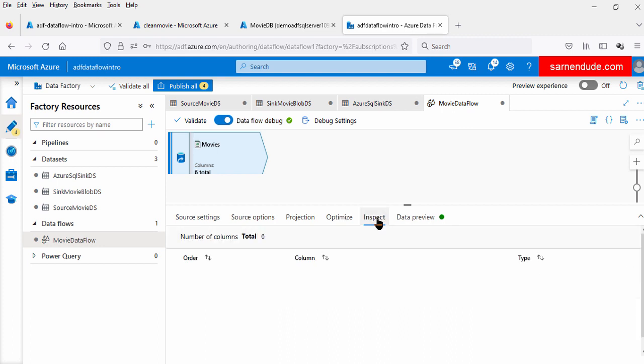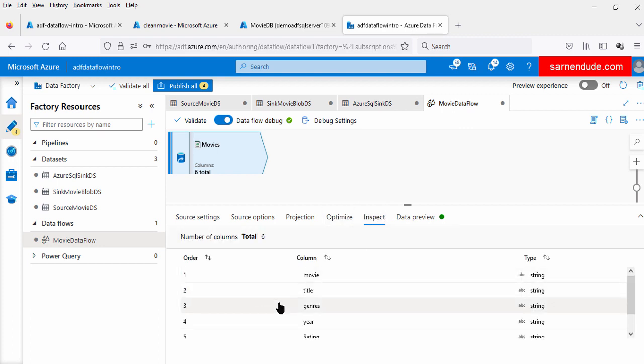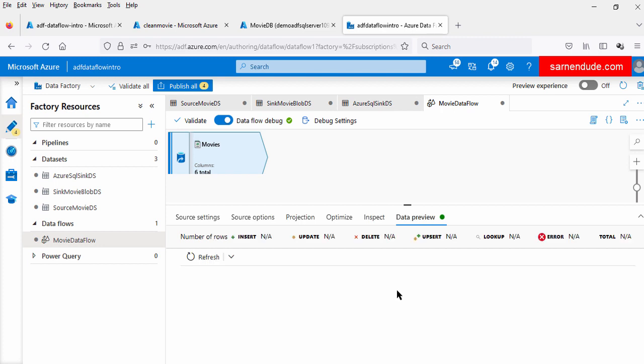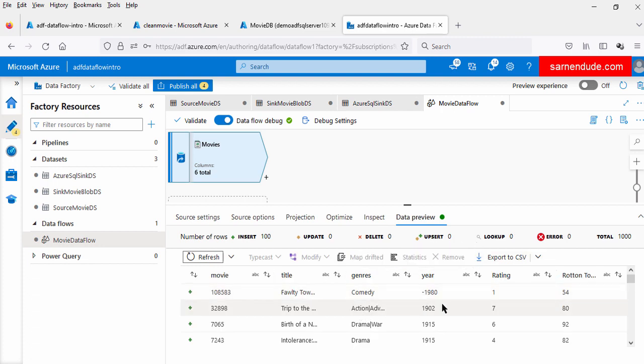Now let us go to inspect. The inspect tab is basically the read-only format of the schema. This is the column name, this is the data type, in the specific order. Now let us preview the data. To preview the data, our data flow debug session should be started. Now it is already turned on. I have already started the session. I can preview the data by clicking this refresh option. Here it is now fetching the data. Now we can see the data.